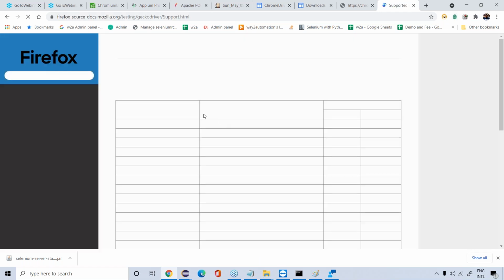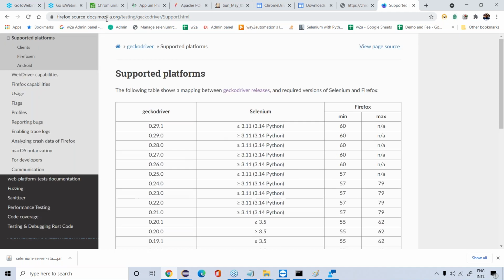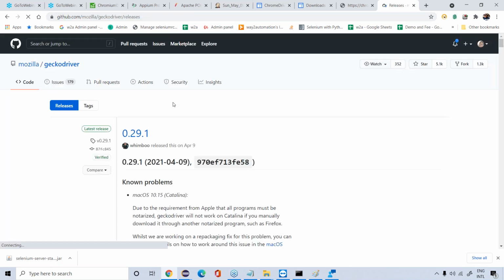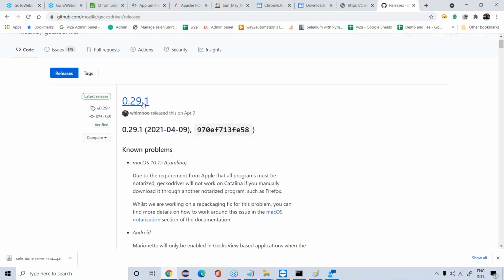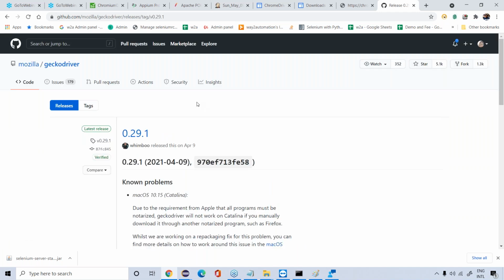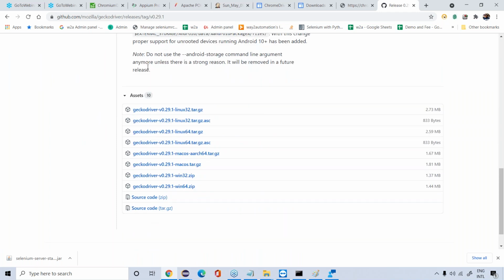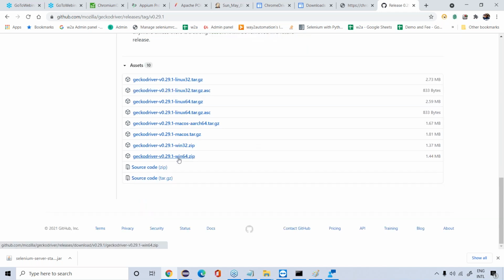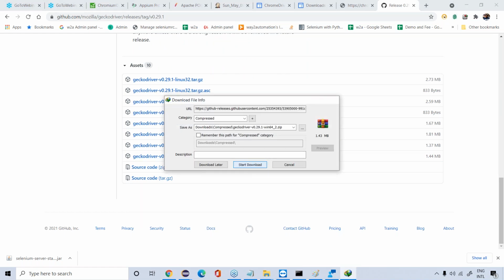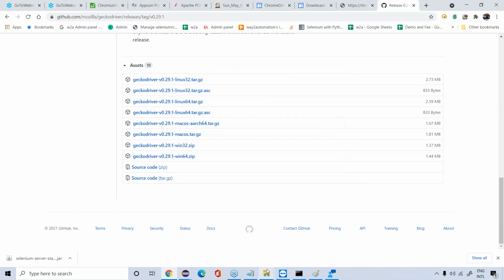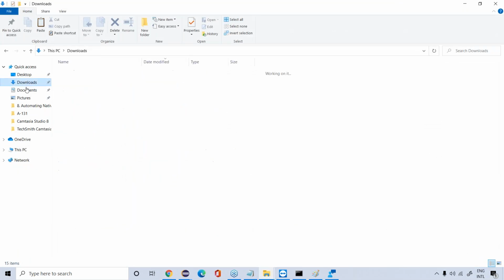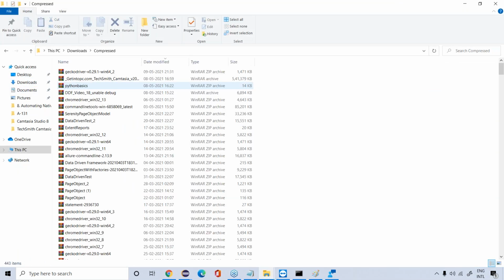Look for Firefox, and look for this documentation. This is the website provided by Mozilla. Then you need to look for Gecko driver releases. The latest one is 0.29.1. Make sure you have the latest browser as well. Update your Firefox to the latest version. Here I'm on a 64-bit Windows machine, so I'll be downloading this zip file. Let's download it. Start download. And let's go to downloads, and the file is downloaded here.